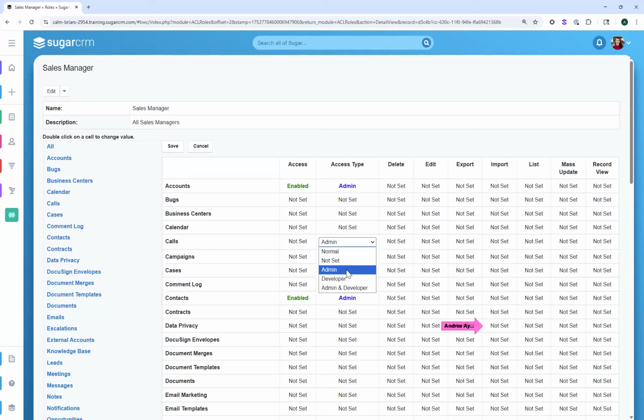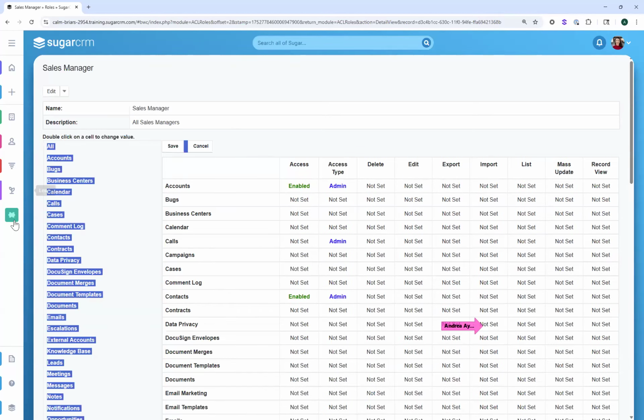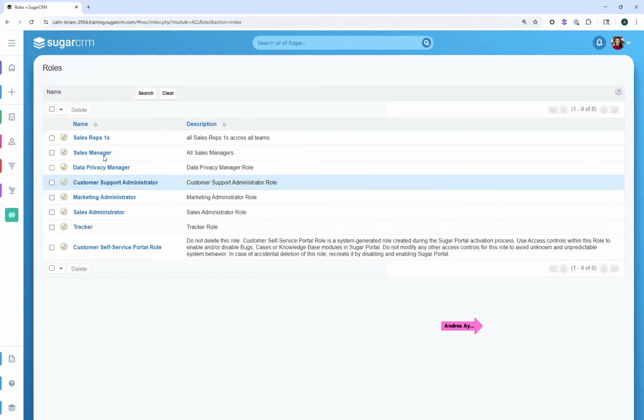Admin is fine. If you want leads or directors or managers to see all records in a module, sure, just give them admin privileges for those. The other role that I created was sales rep 1s.